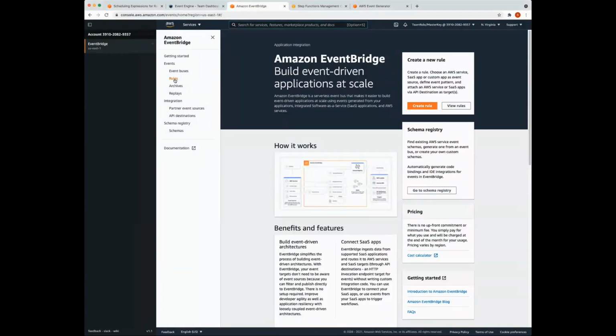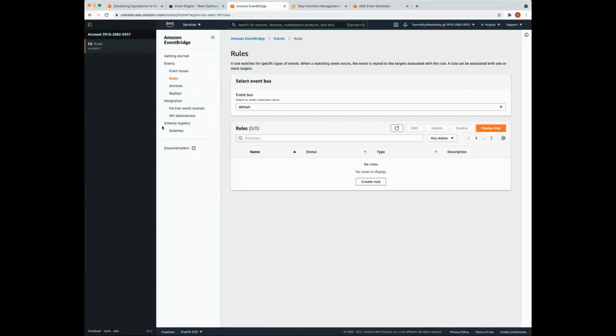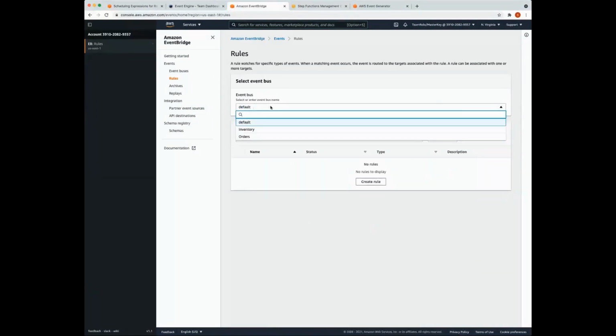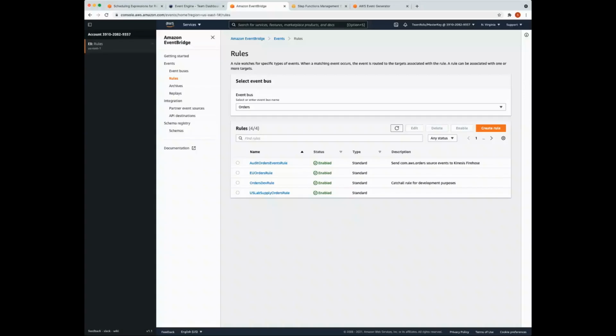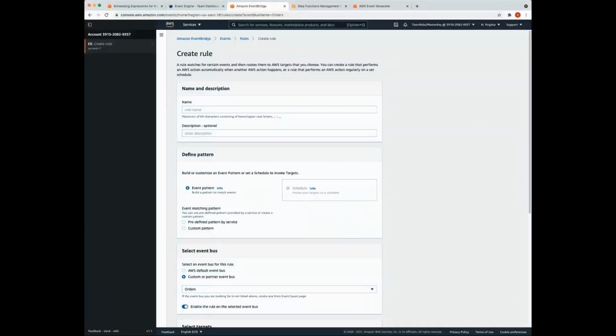Once more, we're going to select rules. We're going to select the orders event bus, and we're going to hit create rule. And we're going to call this rule orders reconciliation, and give it a description here. So this runs the reconciliation routine on orders every minute, Monday to Friday. All right.